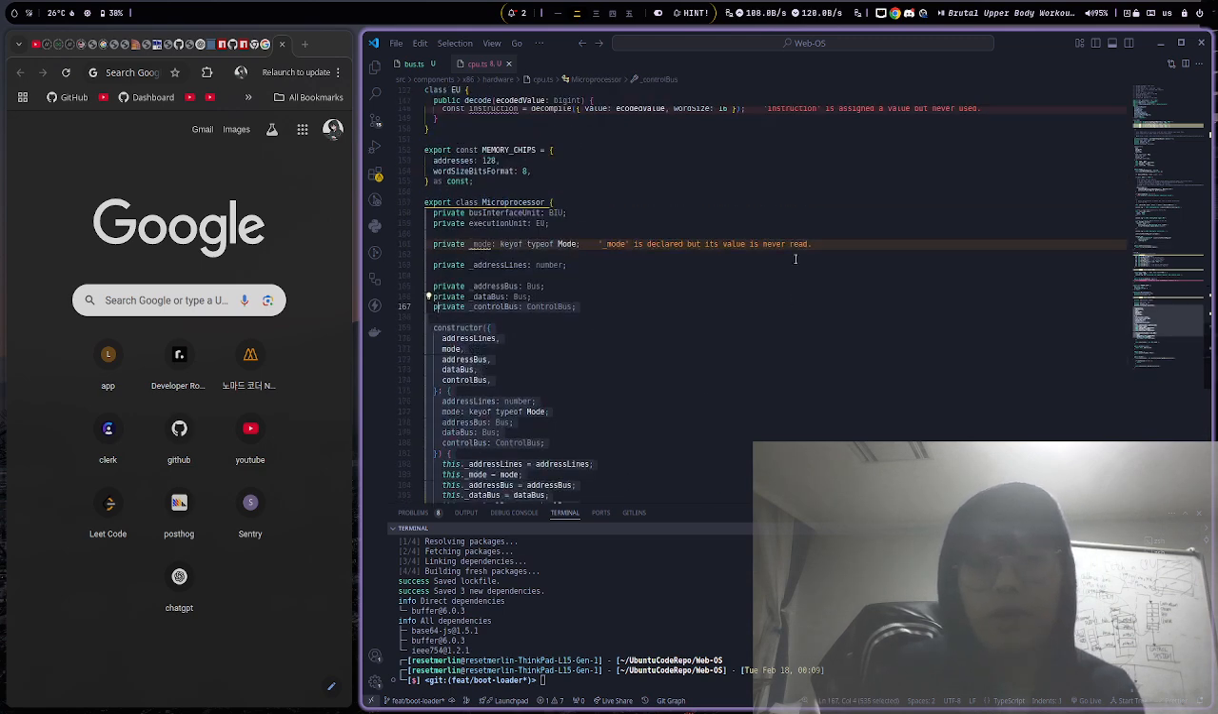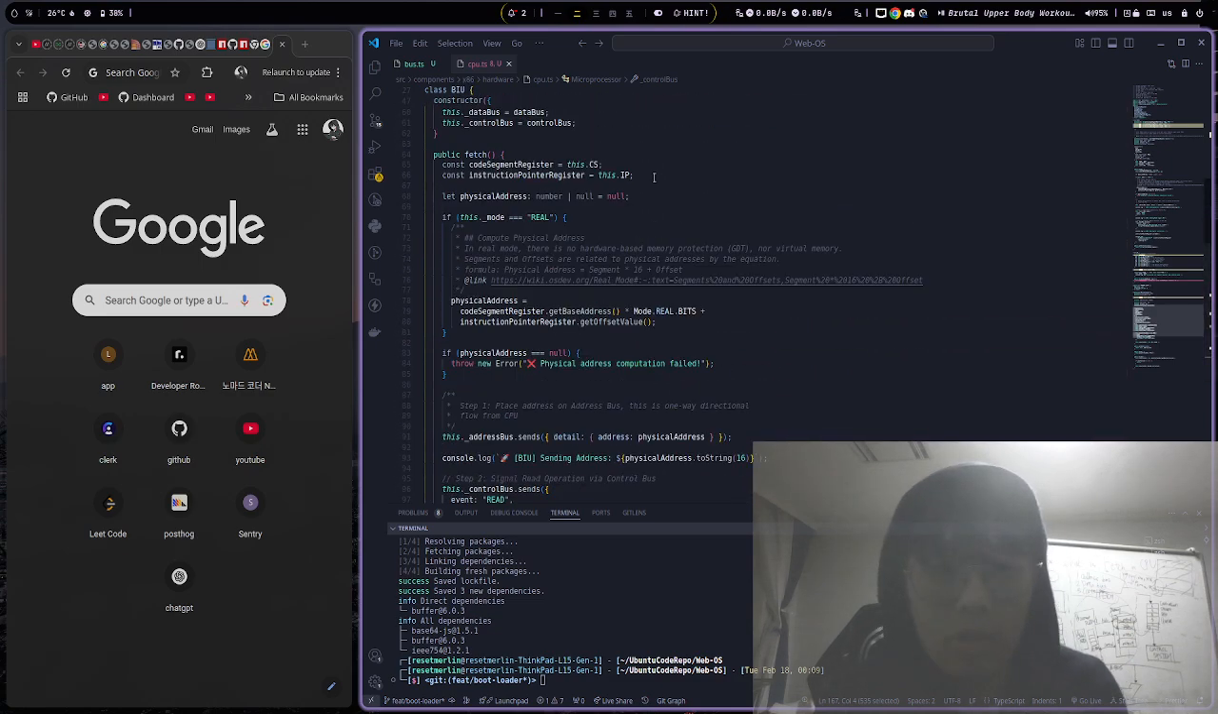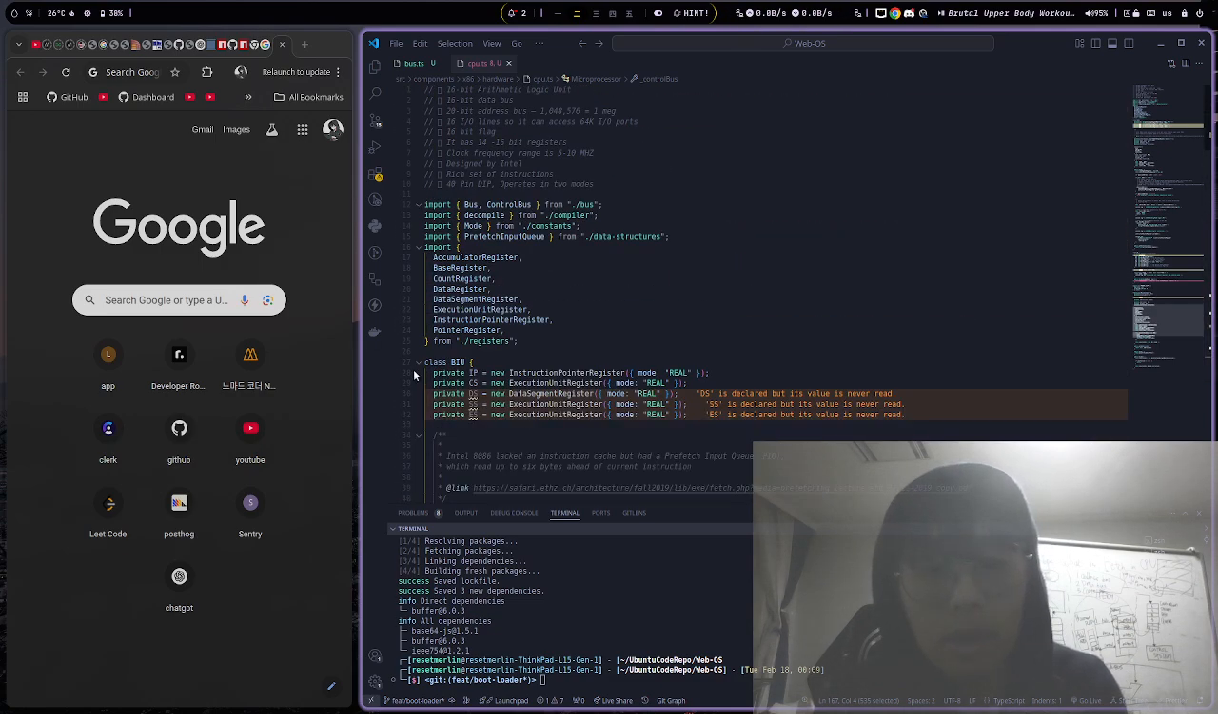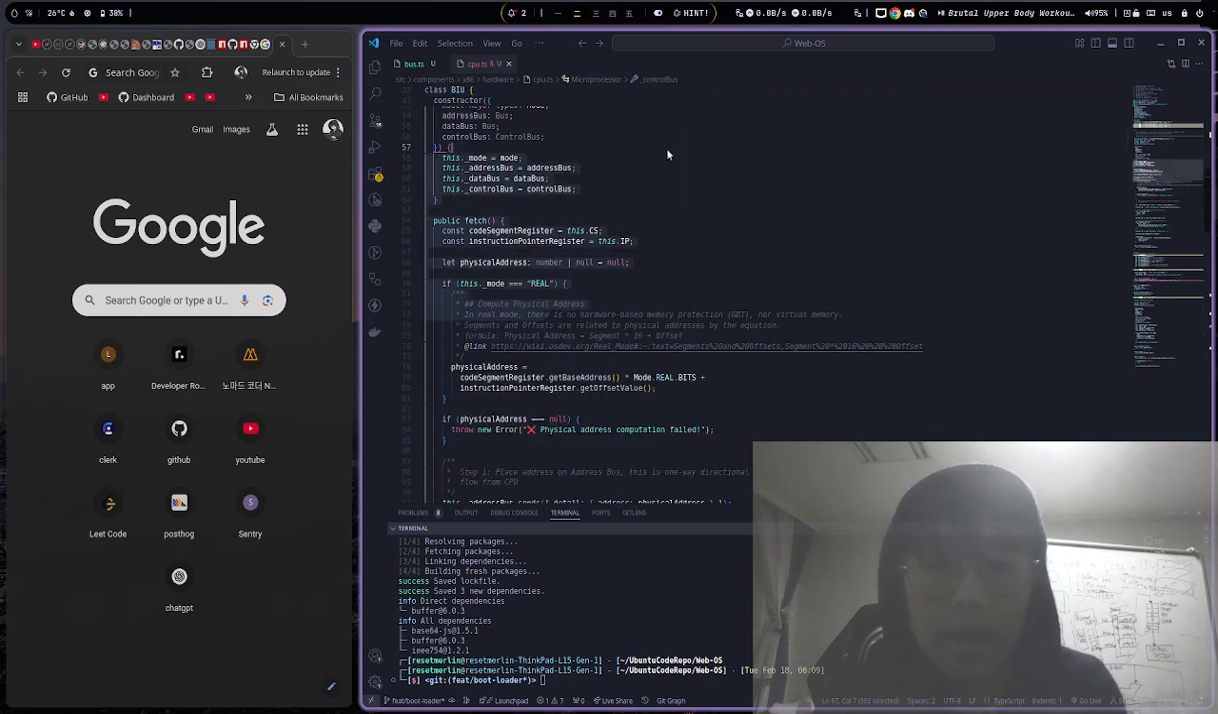That is kind of making it into how a real CPU works, but I think this is not perfect yet. I think I have to implement more.